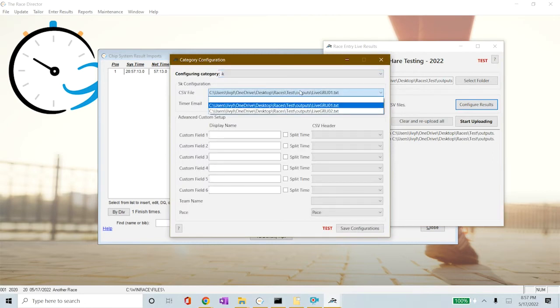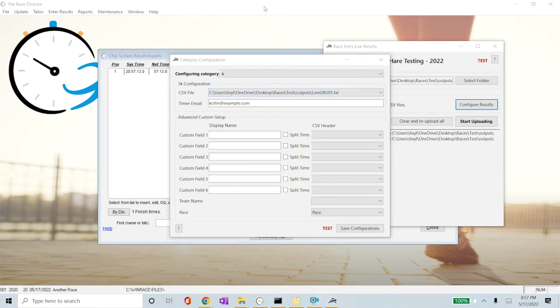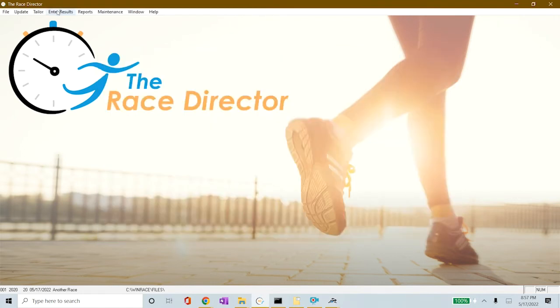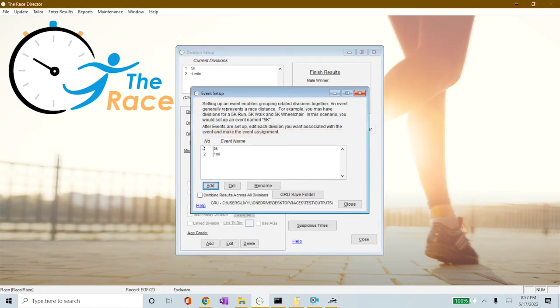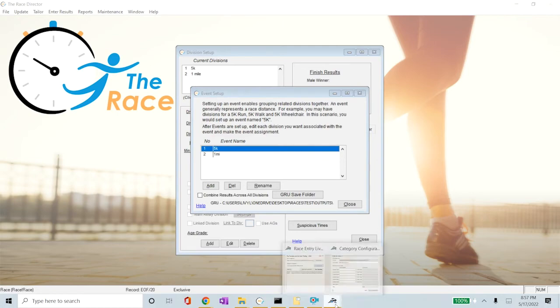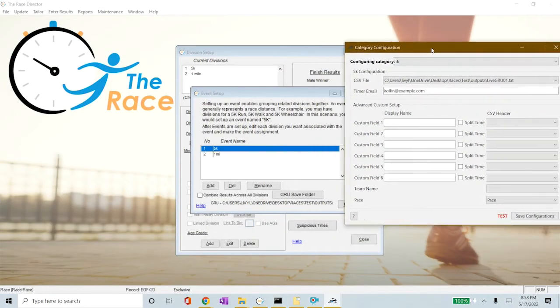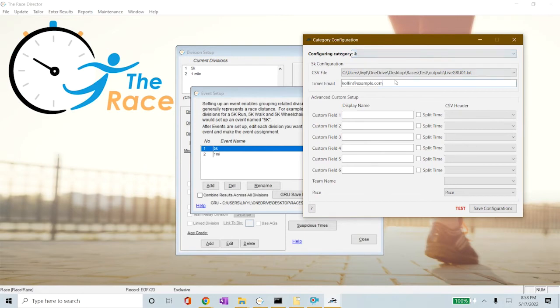So then if we go to configure results, there we go. Once you get some chip reads in there, you're going to see that there's a live GRU01.txt and a live GRU02.txt that it created. If we look over in here, in tailored divisions, setup events, these are given a number. These numbers should correspond to those files. So number 1 corresponds to the 5K. So in our live results for the 5K, we're going to select live GRU01.